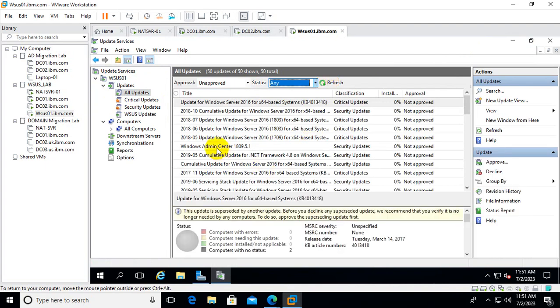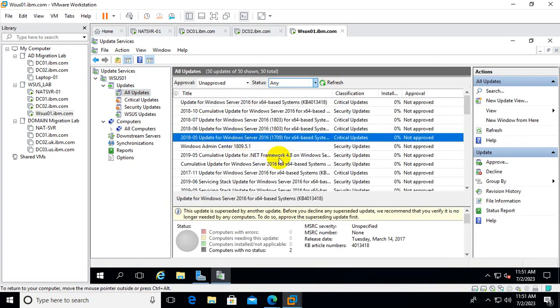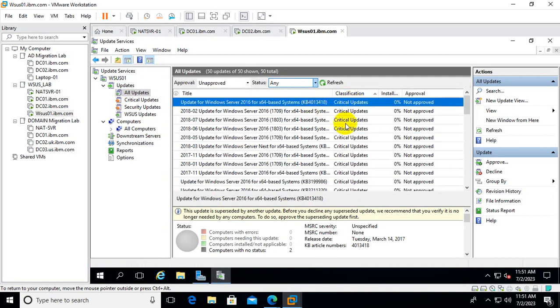Okay, so for your information, what I'm trying to say is that a normal .NET KB you can blindly install, but critical updates are different. You can classify them here. A critical update is very important. So let's say this update, KB4013418. What exactly is this KB? Why should we install it? In that case, what can we do?